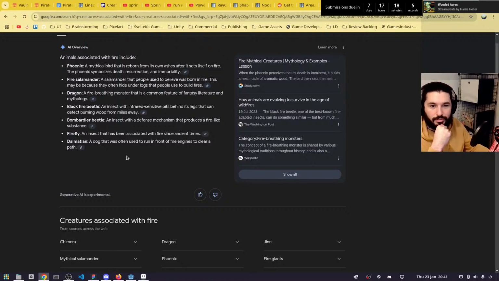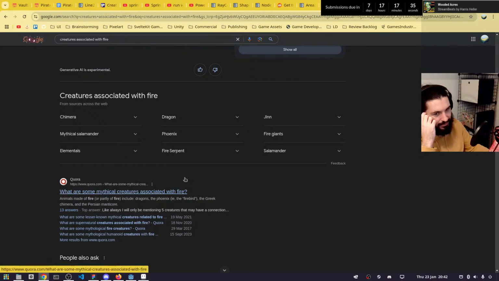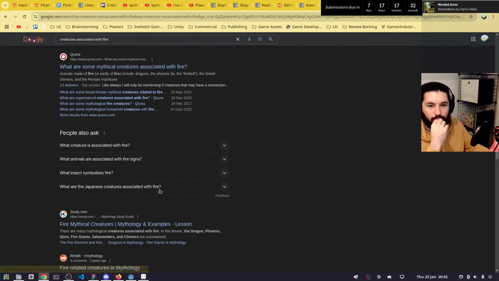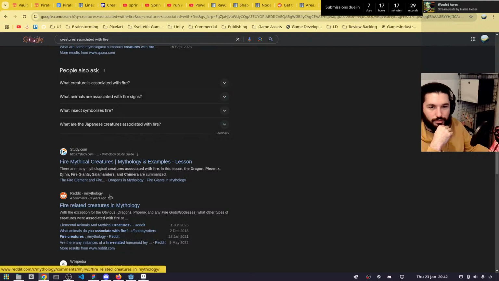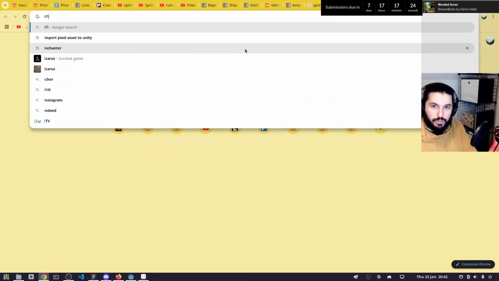Okay, not firefly. Obviously not Dalmatian. Dragon, kind of an option. Kind of want something more mythological. I guess dragon is very mythological, but less standard. I always thought Ifrits were fire elementals, aren't they? Ifrit.